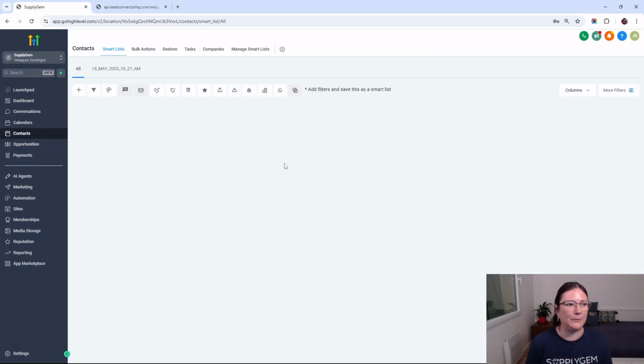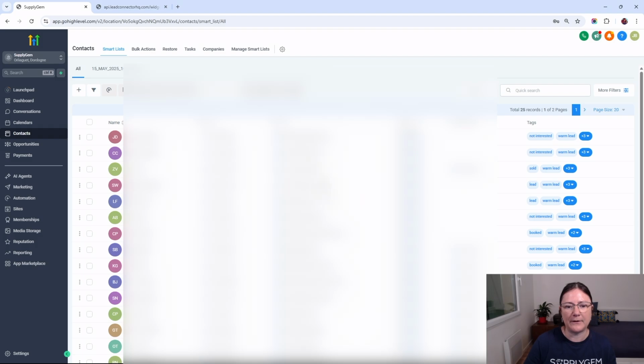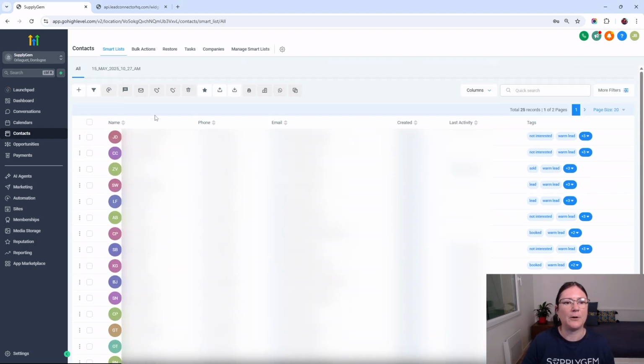Now, the contacts tab, I think, speaks for itself. It's obviously where you add all of your leads and all of your customer data. You can see, you can just add them as they come in. You can import or export CSV files. And let's just pop into this one.